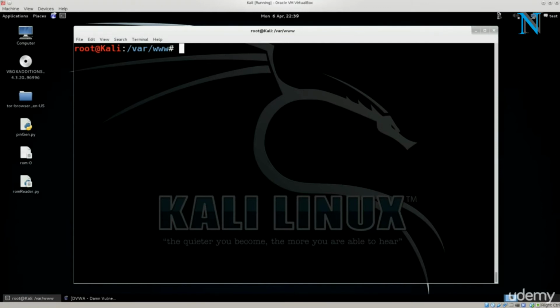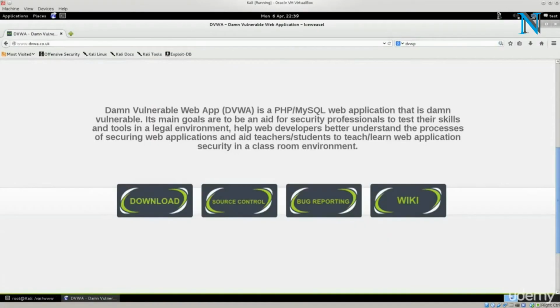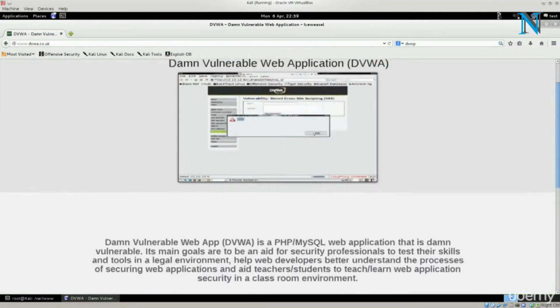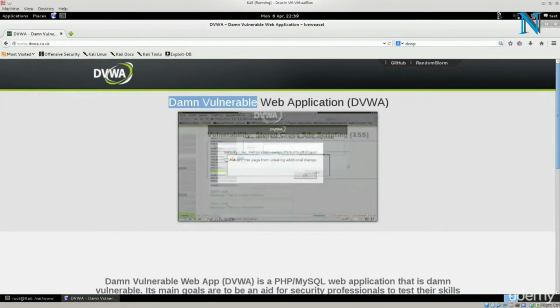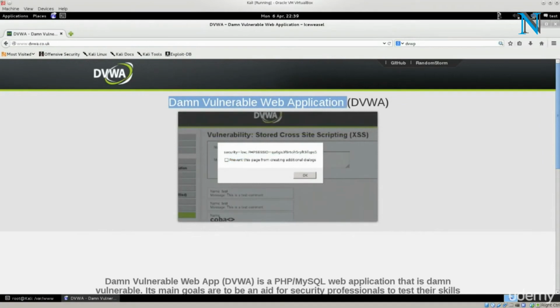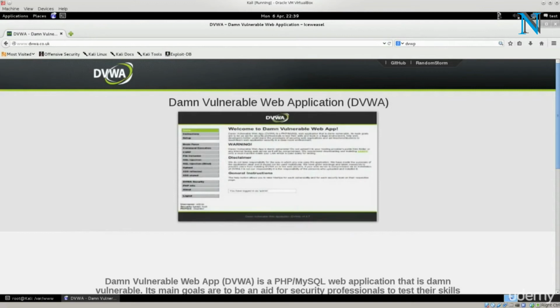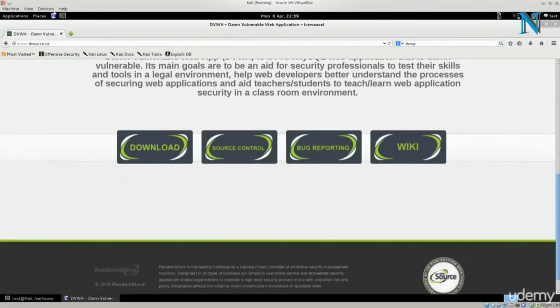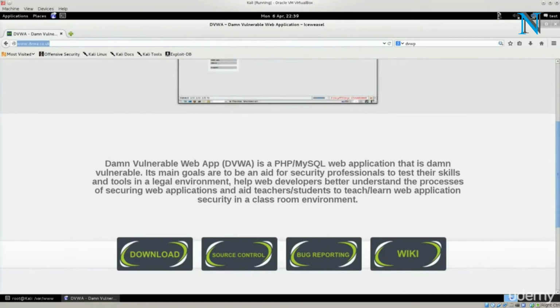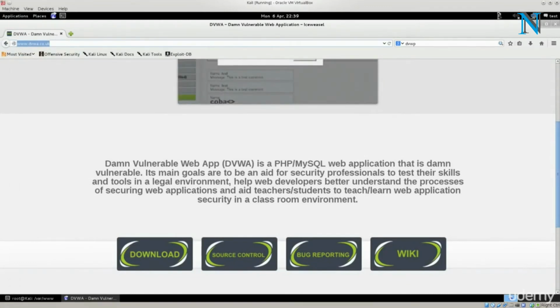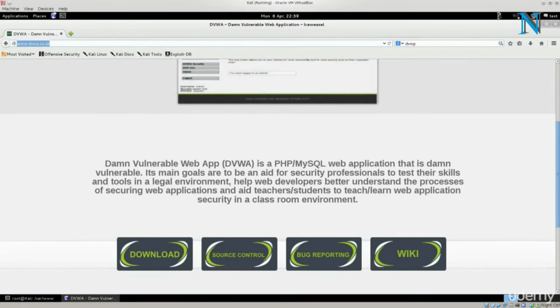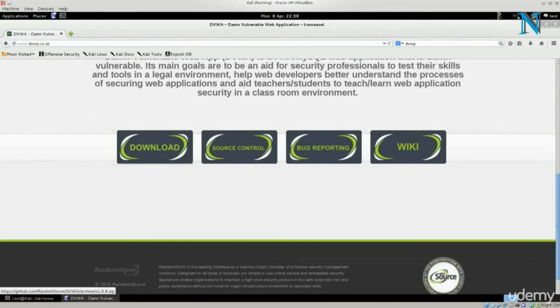Anyway, one of the first things that we're going to need to download for this tutorial is a damn vulnerable web application. So we need this. Pardon for the expression, but that's the actual name of the web app. You need to go ahead and visit this website, www.dvwa.co.uk. Go ahead and click on download.